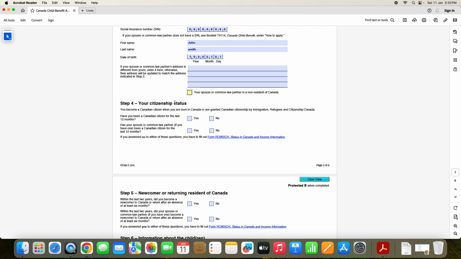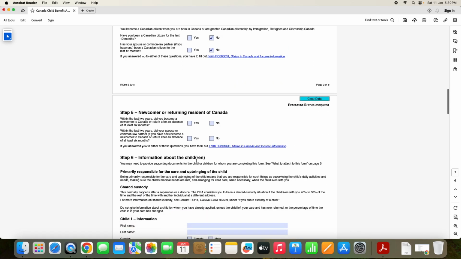Your citizenship status. You are new here in Canada, you are not a citizen. We are selecting no here. Newcomer or returning resident of Canada.